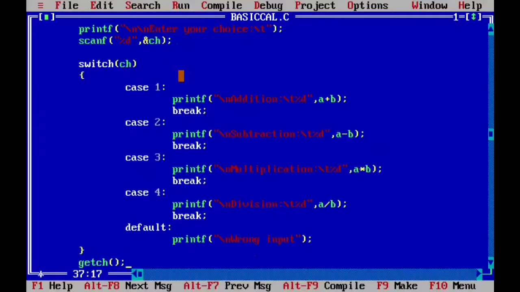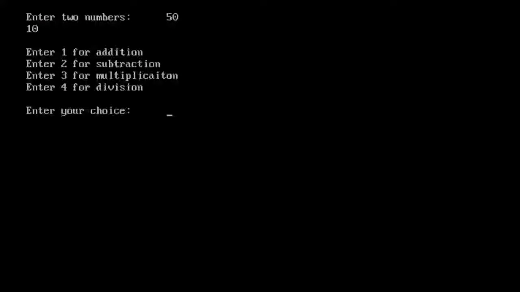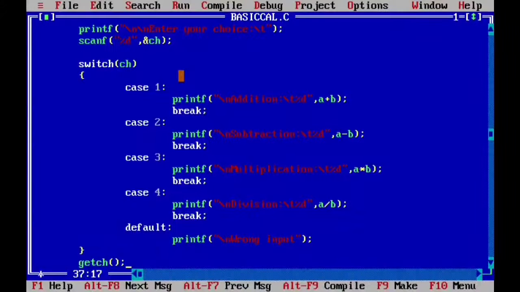Let's see how it works. Now suppose the numbers given are 50 and 10. Now the user has to choose one of these. Suppose the user chooses 3, that is multiplication, so the result is 500. This is how it works.